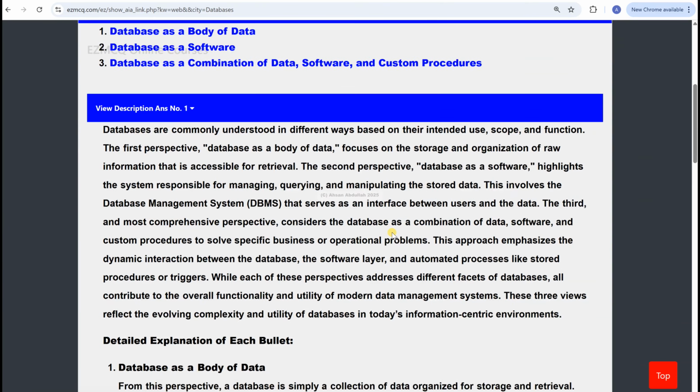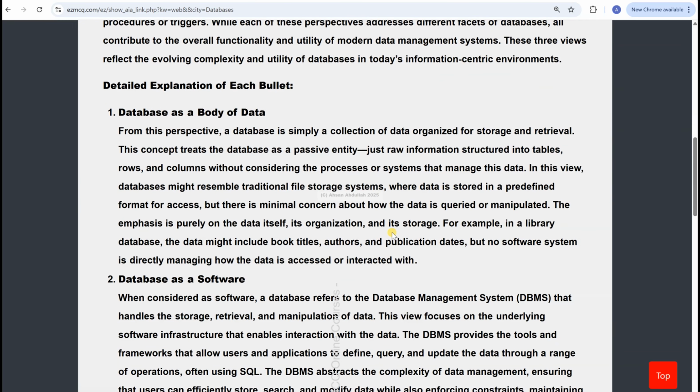So this is what I mentioned, given in more detail here. If I would highlight it, the database, the body of data, is simply a collection of data organized for storage and retrieval. Because if the data is not properly organized, then it takes a lot of time and effort, right? So data has to be stored in such a way that it's organized and easy to retrieve. It is raw information, all right, and it's structured.